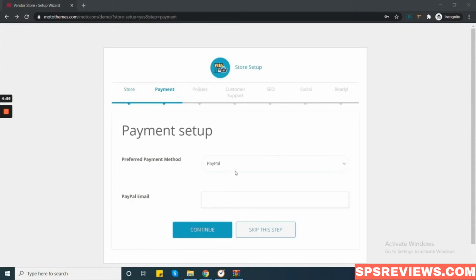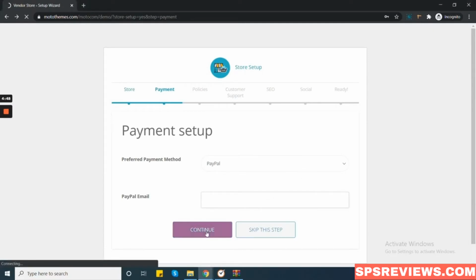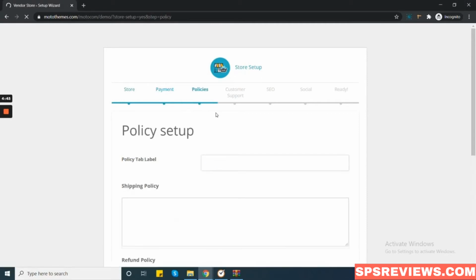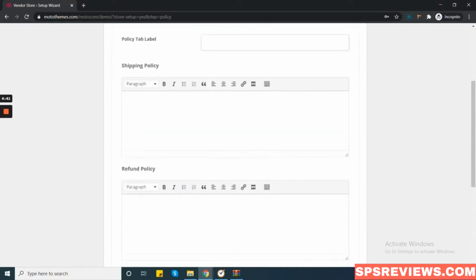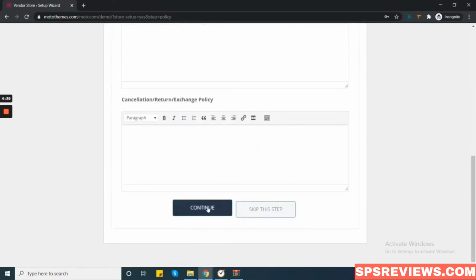For this, the vendor may fill the PayPal email or the relevant details that he wants to set up via which he wants to receive the payment. After continuing, we will reach the third step, that is the policies of the store. That is, what will be the shipping, refund and cancellation policy.